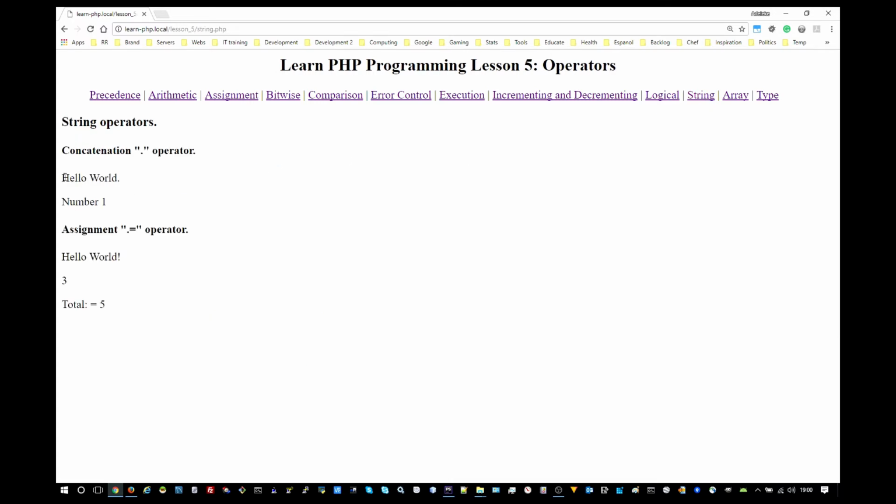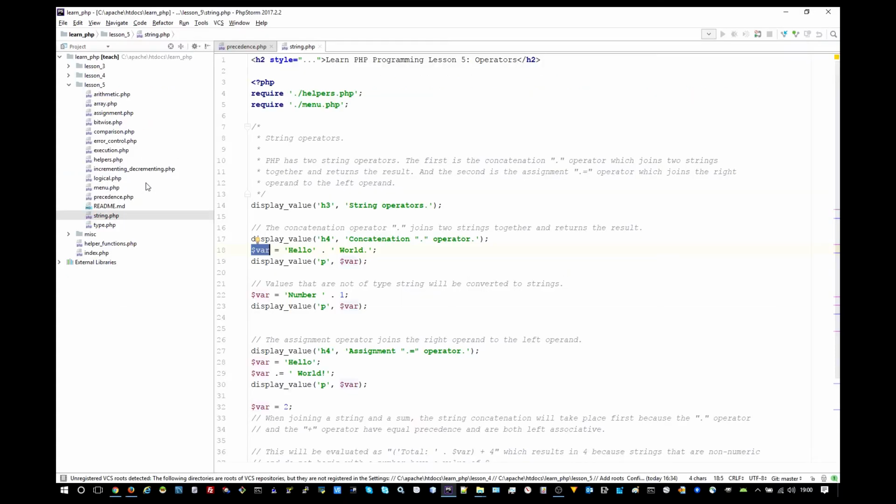We can see the output. That outputs hello world because the variable contains hello world with a full stop at the end. And values that are not of type string will be converted to strings. So when you concatenate a string to another value of a different type, that value will be converted to a string, which is what we're doing here.